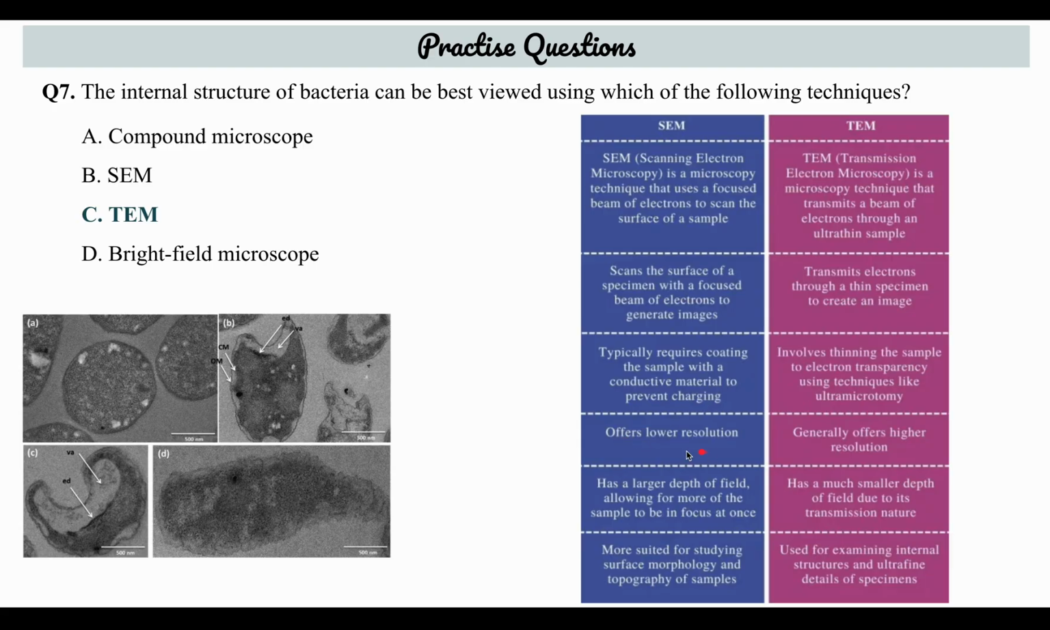In case of SEM, it offers lower resolution, whereas TEM offers higher resolution. So if we compare SEM and TEM, then TEM has a better resolution. And SEM has a larger depth of field, which allows more of the sample to be in focus at once. Whereas TEM has a much smaller depth of field due to its transmission nature.